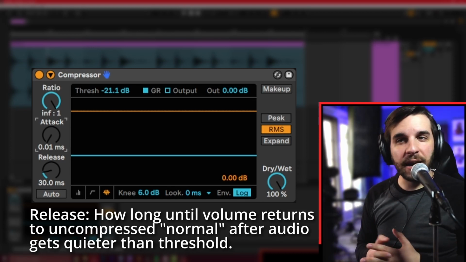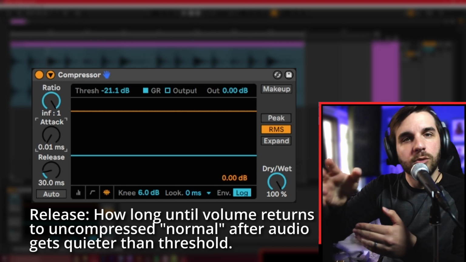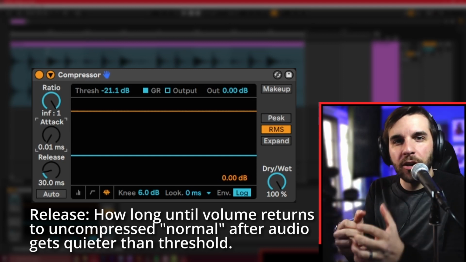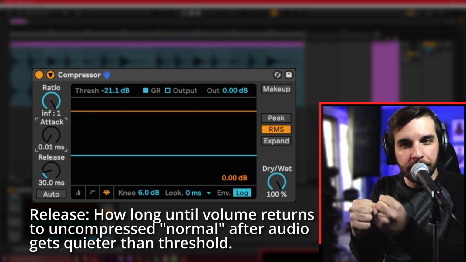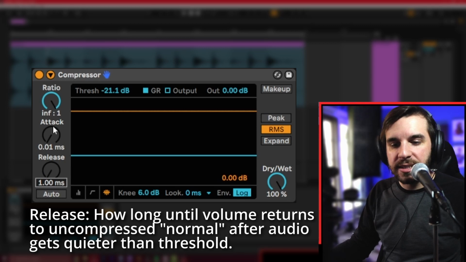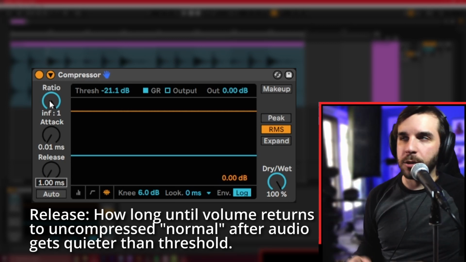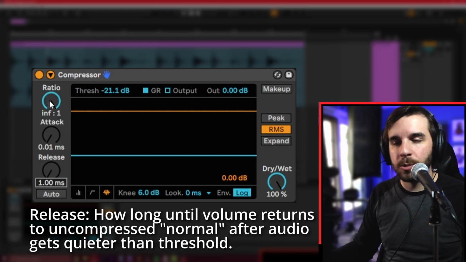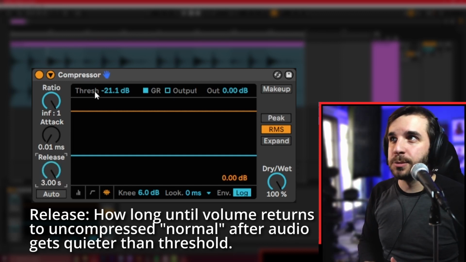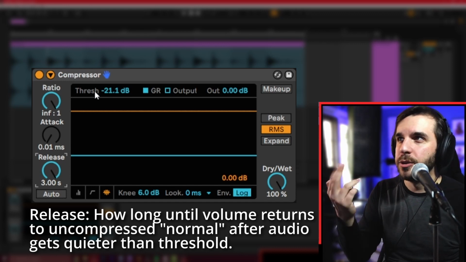Release is the same idea, but at the other end of the process. After the volume relaxes, it goes back down under the threshold, it's quiet again. How long before the compressor releases its grip on the audio and lets it return back to normal volume? With an instantaneous release, the second the audio goes under the threshold, the compressor lets go and lets it go back to normal, uncompressed. With a long release, it could be 3 seconds before the compressor goes, "Oh, sorry, I didn't realize you were back over the threshold. You can come back now."